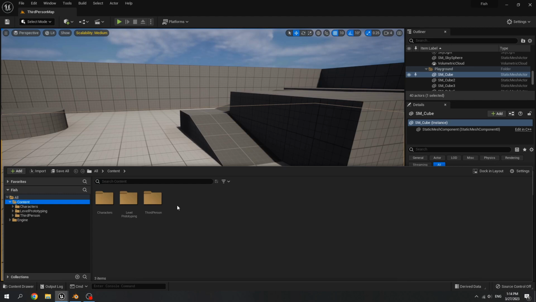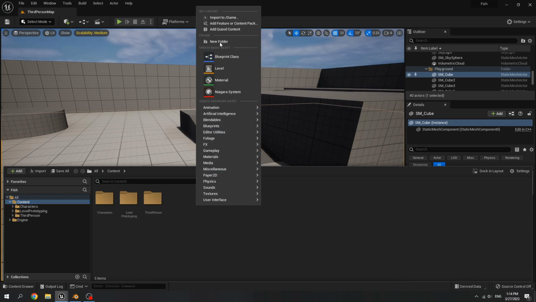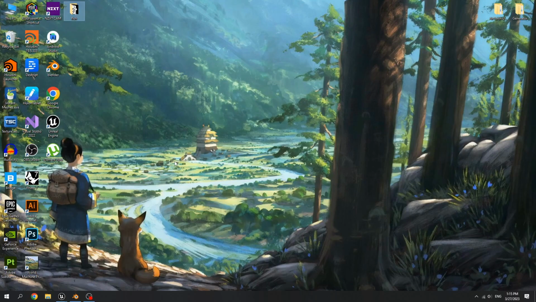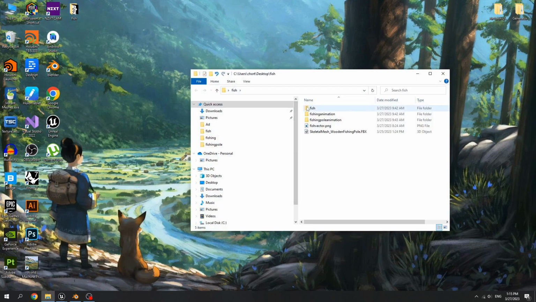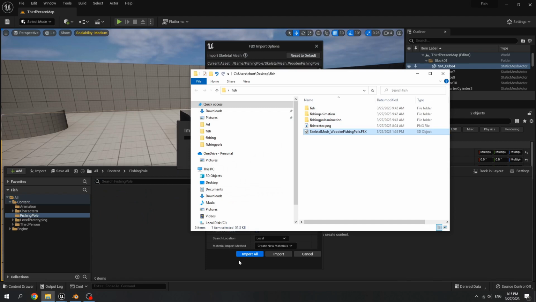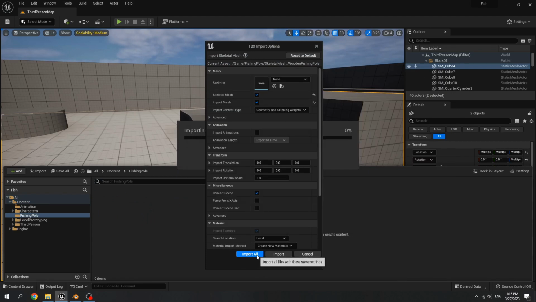Go to content, then create new folder, name it fishing pole, and create another folder, name it animation. I will put the link in the description below so you can purchase the animation from Unreal Engine Marketplace. Import the skeleton fishing pole inside Unreal.